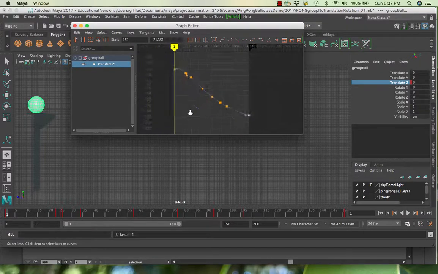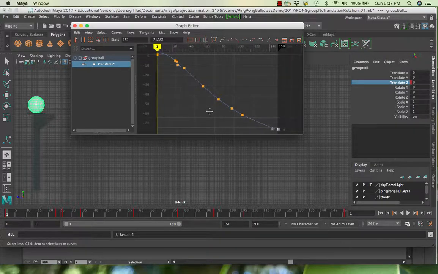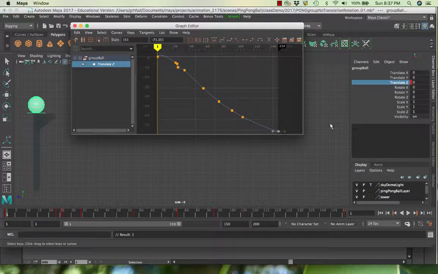So there's our animation. Now the reason I cut it instead of copying it: if I copied and pasted it, we'd have the animation on the group and we'd have the same animation on the ball, so we would get twice as much animation. It would be very awkward.